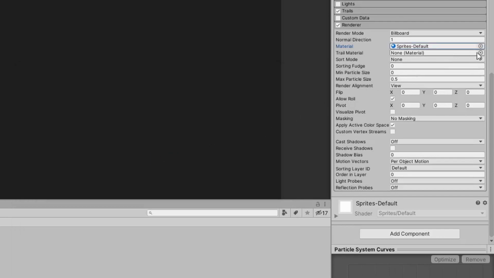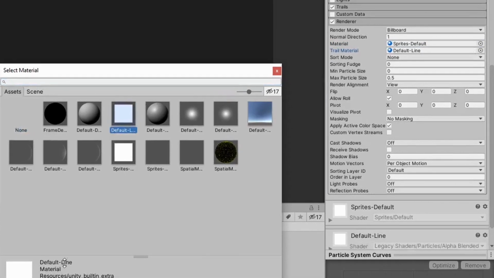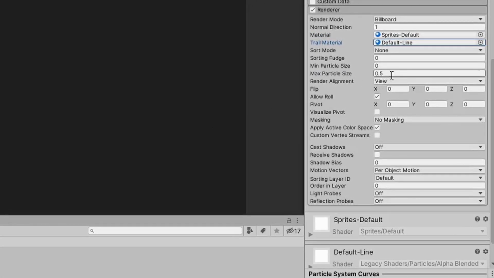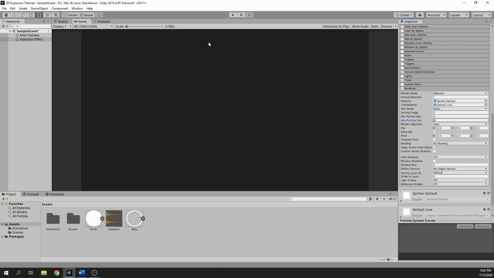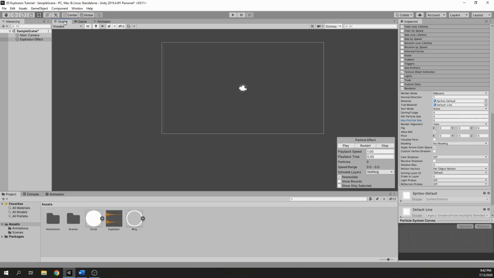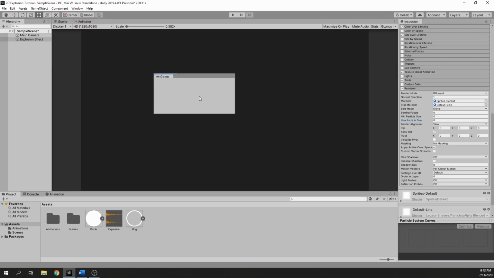Trail material to default line and set max particle size to 0. Now if we go to the scene menu while selecting the explosion effect, we will see a small window here. Click play to test the explosion effect. I will drag my scene view here so I can see how it's going to look in the game.